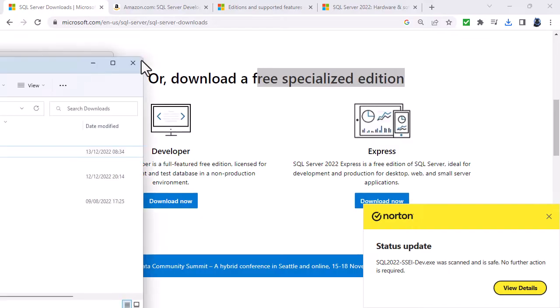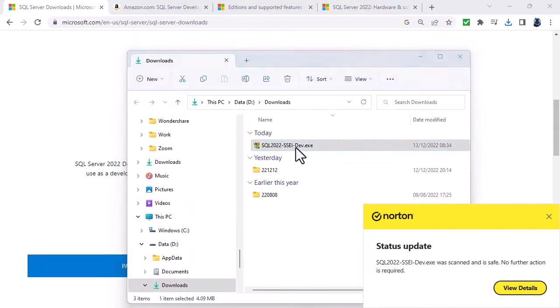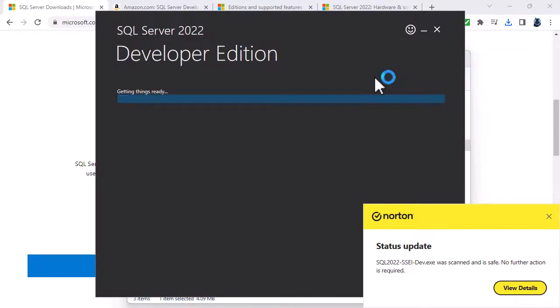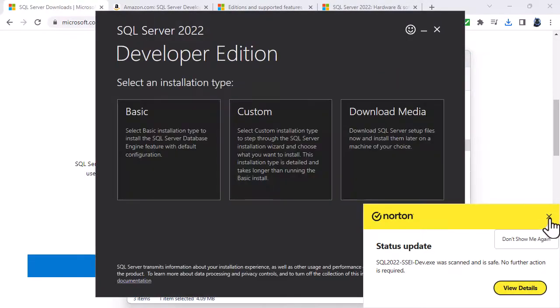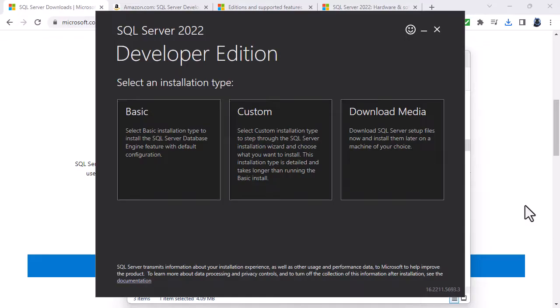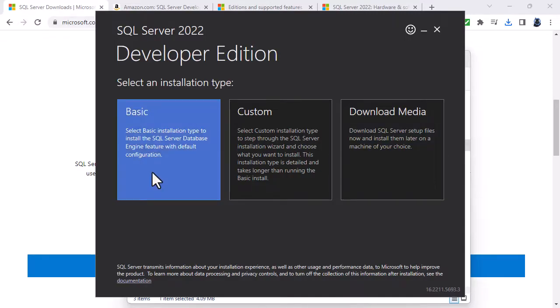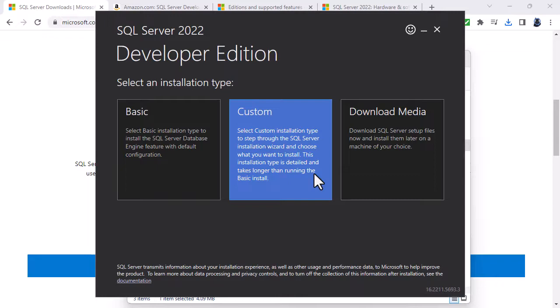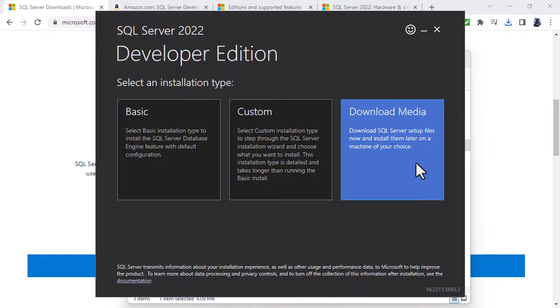I'll go to my downloads and open it. Do I want to allow this app to make changes to your device? Yes, I do. Now you can see that there are three options. A basic version where you don't have to do any of the configuration because it is the standard default configuration. A custom one where you can actually choose what you want to do, and you can download the media and then run them either on your current machine or on any other machine.